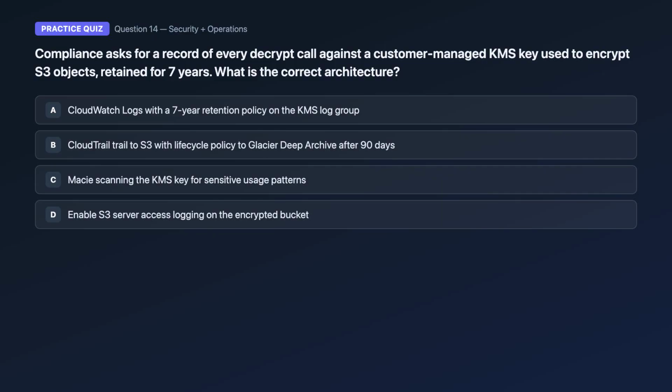Option A, CloudWatch Logs with a 7-year retention policy on the KMS log group. Option B, a CloudTrail trail to S3 with a lifecycle policy to Glacier Deep Archive after 90 days. Option C, Macie scanning the KMS key for sensitive usage patterns. Or option D, enable S3 server access logging on the encrypted bucket. Take a moment. The answer is B.